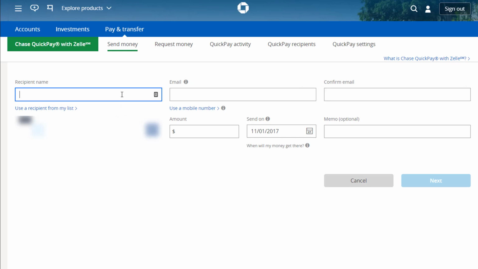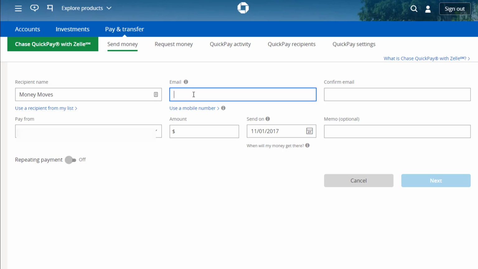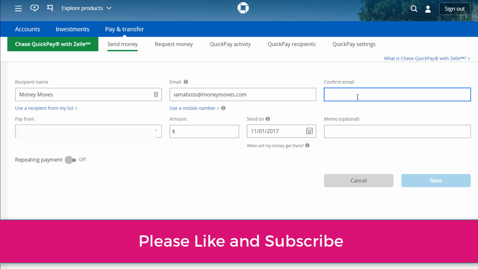You type in their name. We're going to do Money News. Okay, and we're going to say, I am a boss at moneymoves.com. You confirm the email. Okay, you select the account that you want it to come out of.